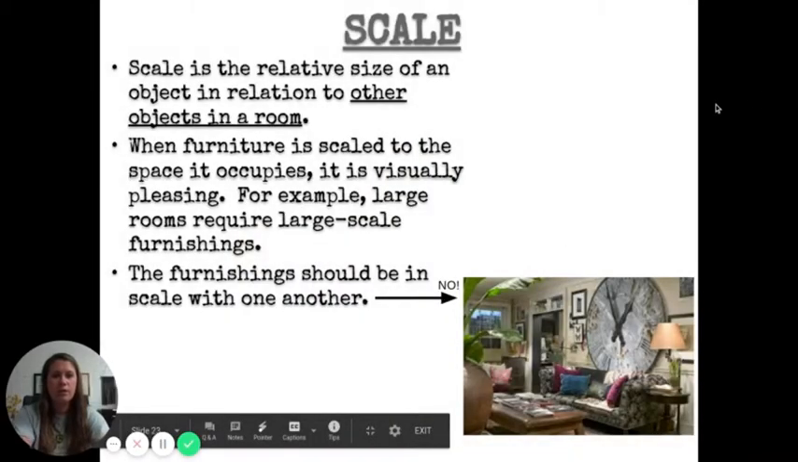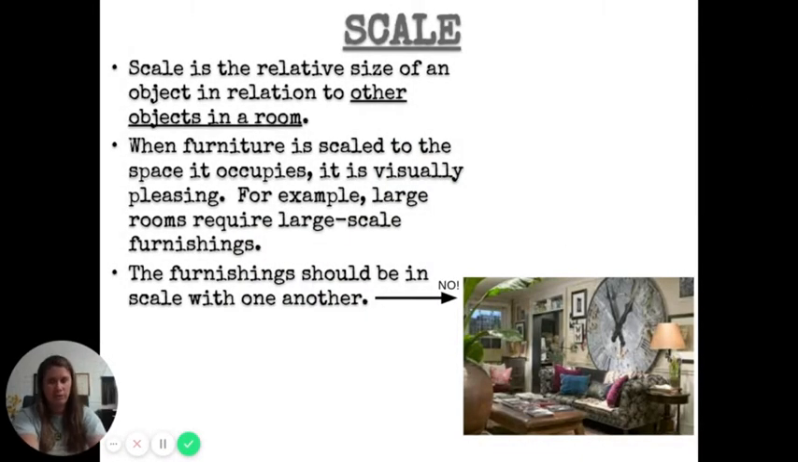So the first one we'll talk about here is scale. Be sure you're writing these down. Scale is the relative size of an object in relation to other objects in a room. Please underline other objects in a room because the next word we talk about is proportion, and they're very similar, but that is the difference between them. Scale is relation to other objects in a room.